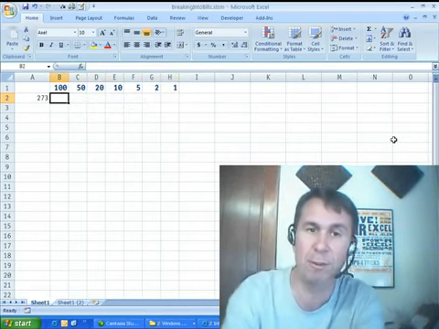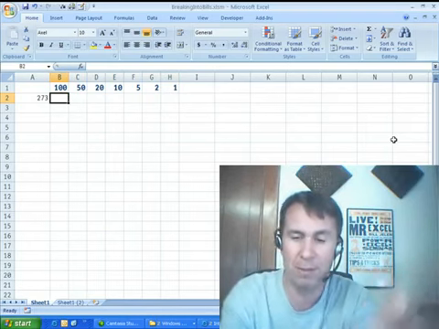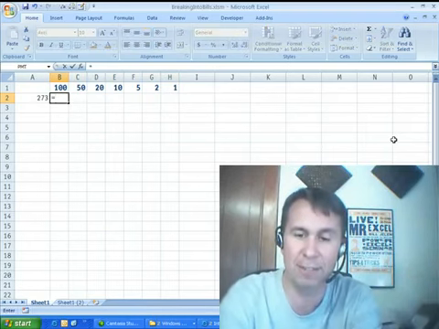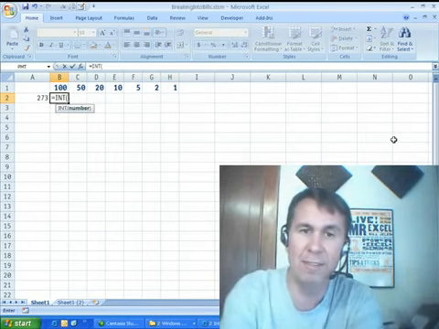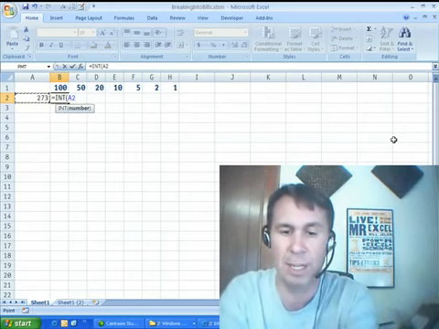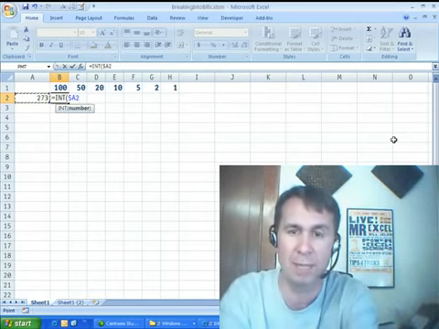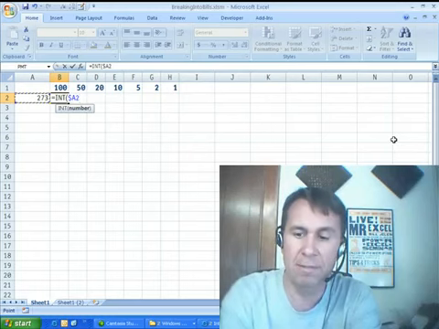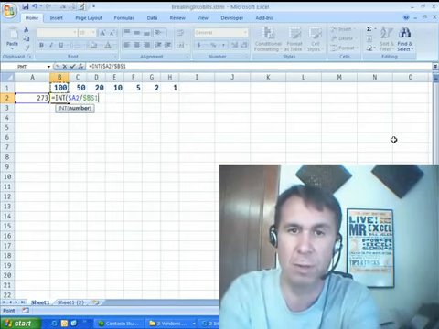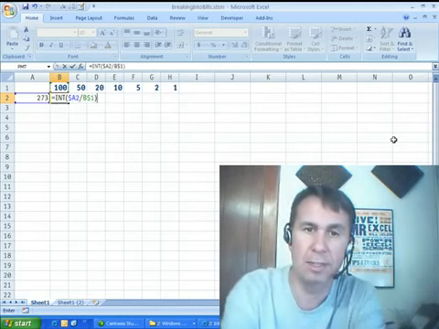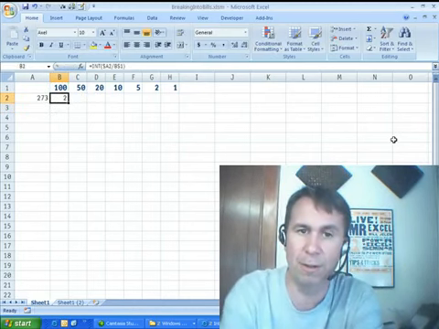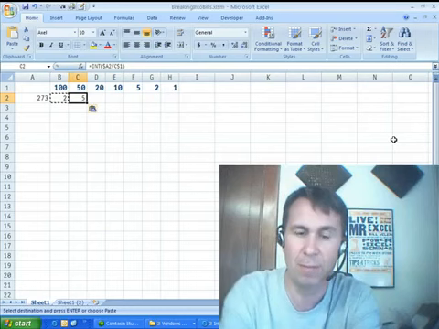It's going to be two different formulas. First formula, I know I'm going to use the INT function: equal INT of this number, 273. I'm going to press F4 three times to lock it to column A, divided by this number up here in row 1. I'll press F4 two times, and I should get 2. Beautiful. Now I'm going to copy that formula over.